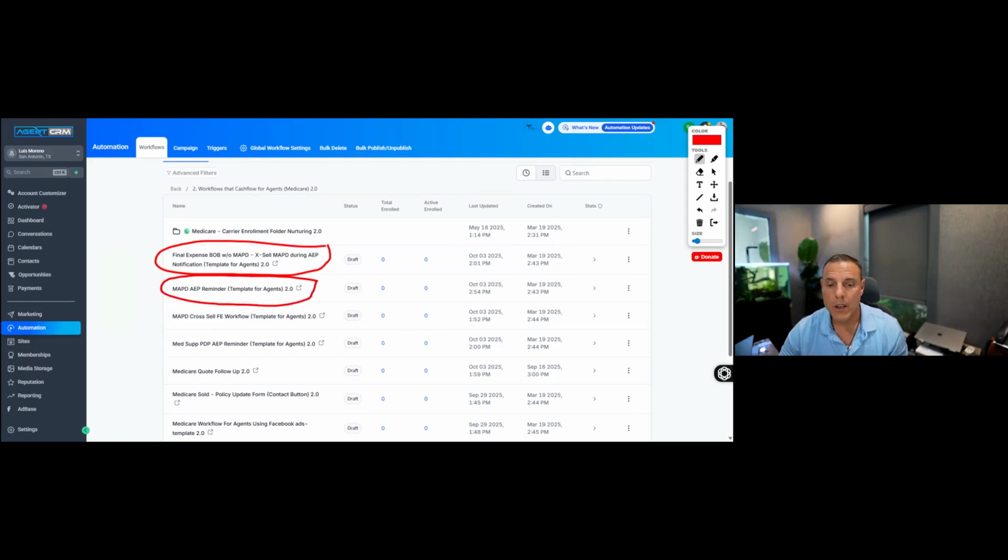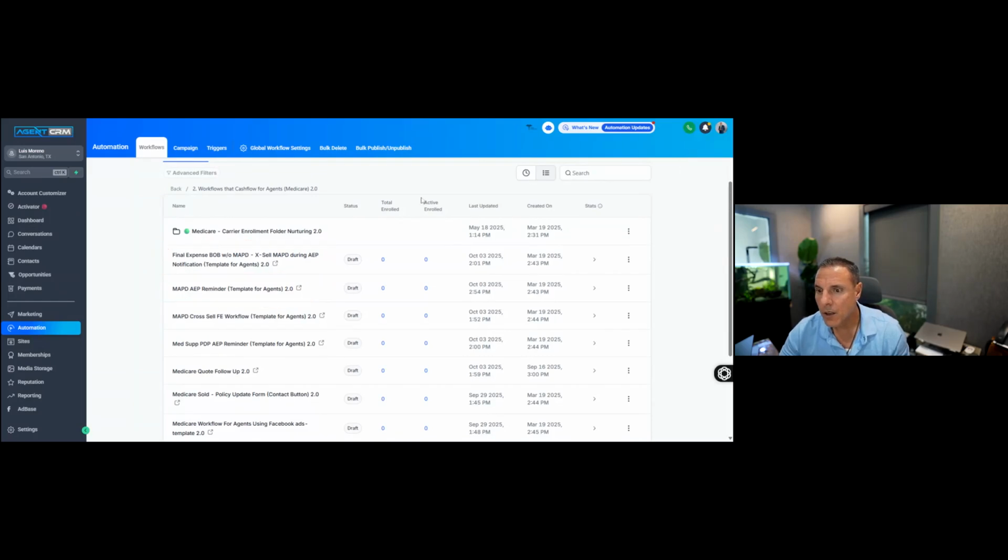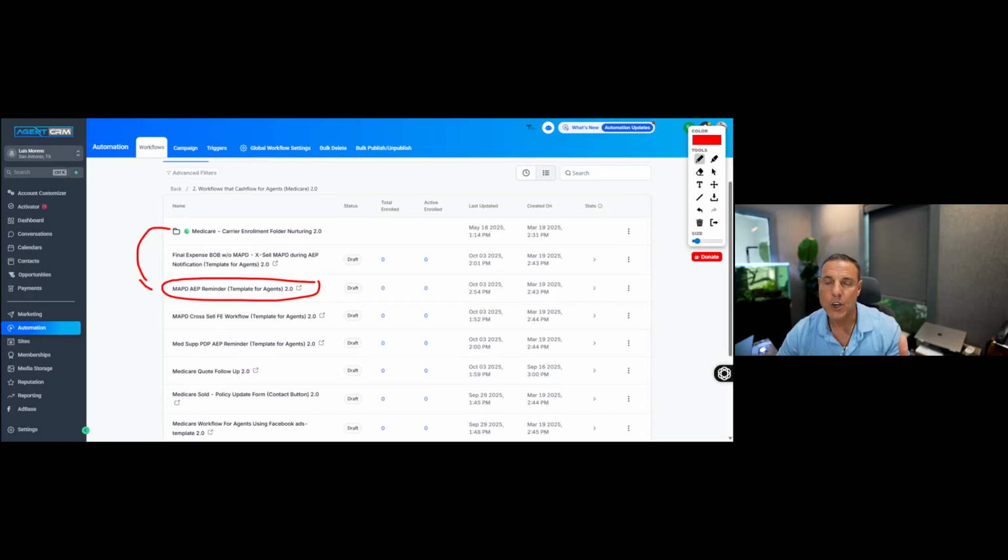How about this workflow? This workflow finishes off when this workflow ends. So this one ends in September, and then this one starts notifying them about their ANOC letter, and then it continues on with letting them know that you can help them out during AEP and for them not to go to anybody else. I have a workflow here that cross-sells final expense.